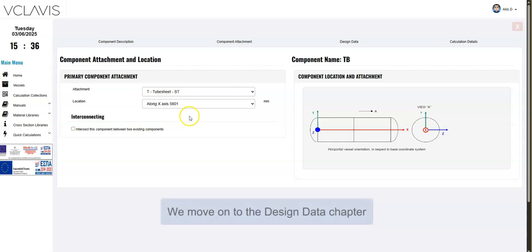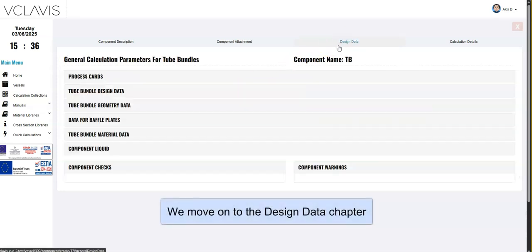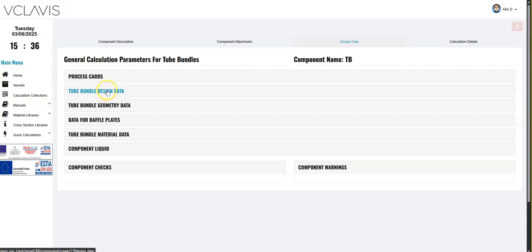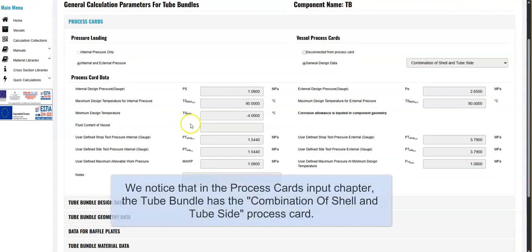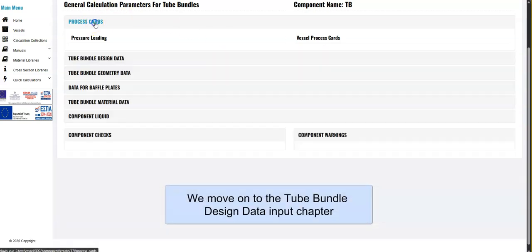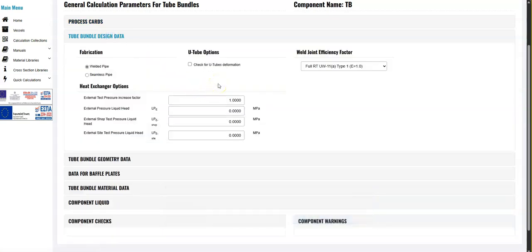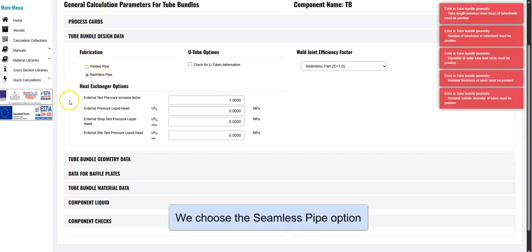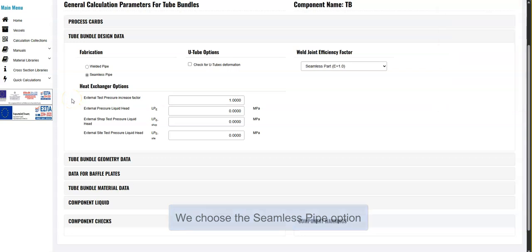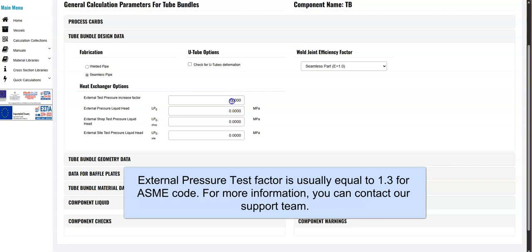We move on to the Design Data chapter. We notice that in the Process Cards Input chapter, the tube bundle has the combination of shell and tube side process card. We move on to the Tube Bundle Design Data Input chapter. We choose the Seamless Pipe option. External pressure test factor is usually equal to 1.3 for ASME code. For more information, you can contact our support team.